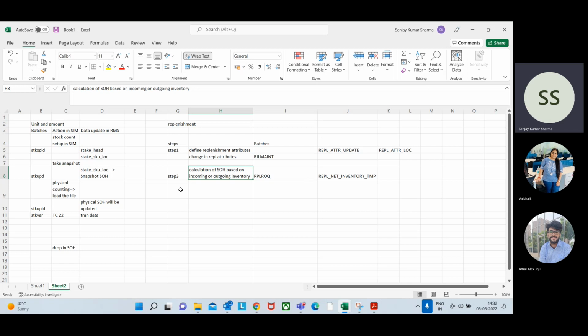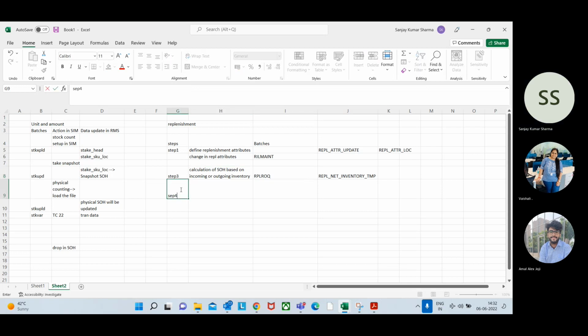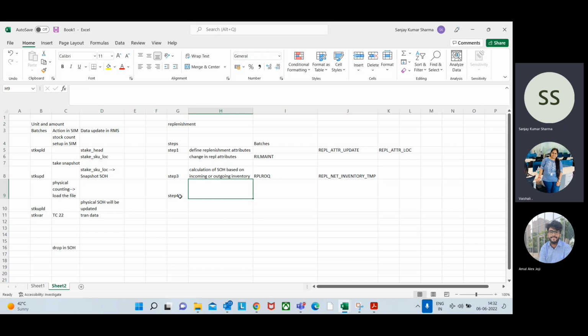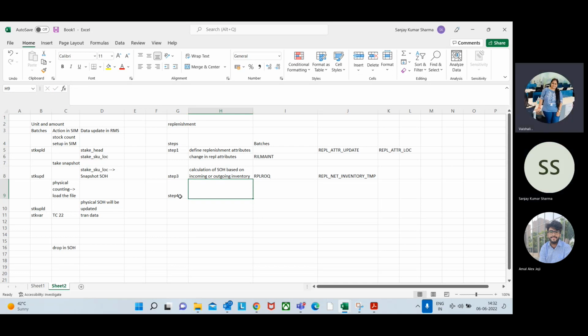Then the step 4 is ROQ, which is recommended order quantity.